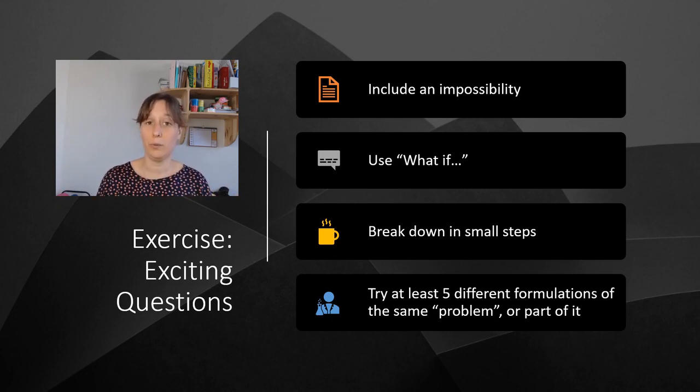So what we do with exciting questions is we try to trigger the brain in order to come up with different solutions. And there are a couple of tricks that you can use to make that happen. The first one is to include an impossibility.